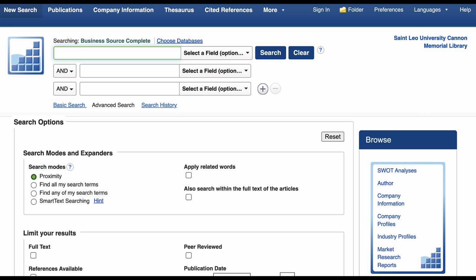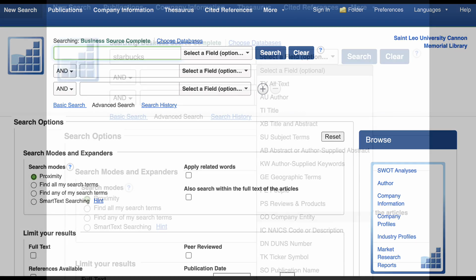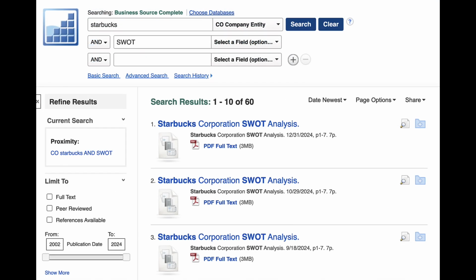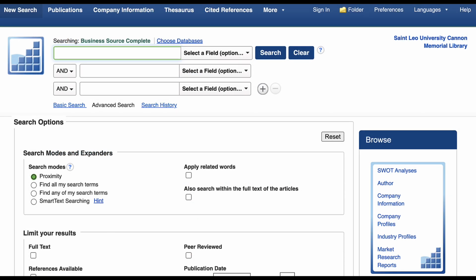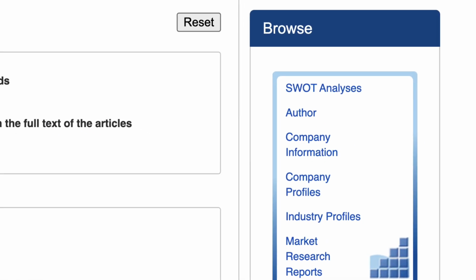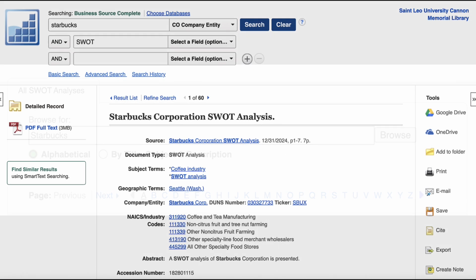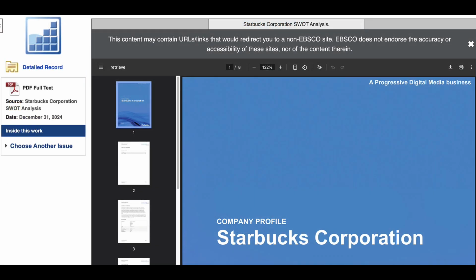Search for a specific company by entering the name and then selecting CO for the company. Then add SWOT to find SWOT analysis reports. Or select the Browse SWOT Reports option by selecting SWOT in this blue box and then searching by company name. After you select the report, don't forget to select PDF on the left side of the screen to open and view the report. Then you can select the download arrow to save it to your computer.